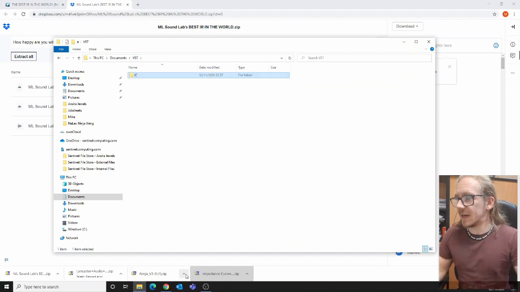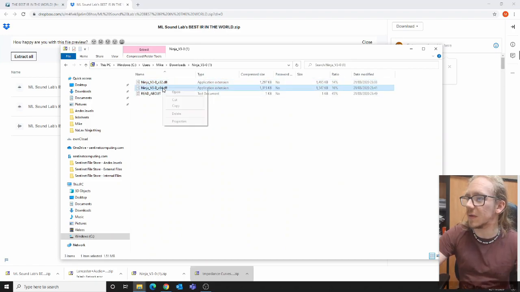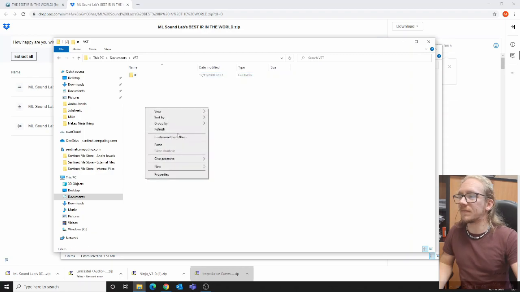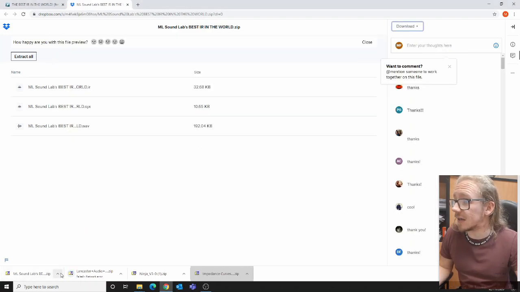Next, the Ninja. And these DLL files are what you're interested in. I'm on 64-bit Windows, so I'm going to take the 64-bit one. I'm going to copy that. Go to the VST file. This one, you can make a folder for it if you want, but as a standalone file, I'm just going to plonk that straight in there. There's my Ninja.